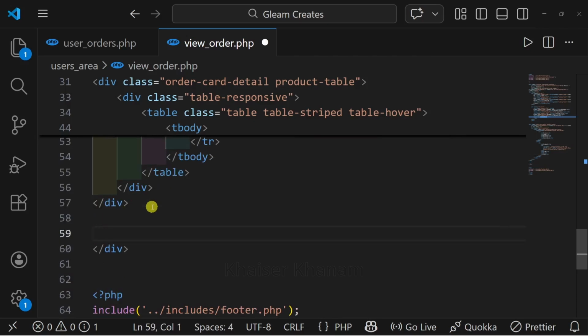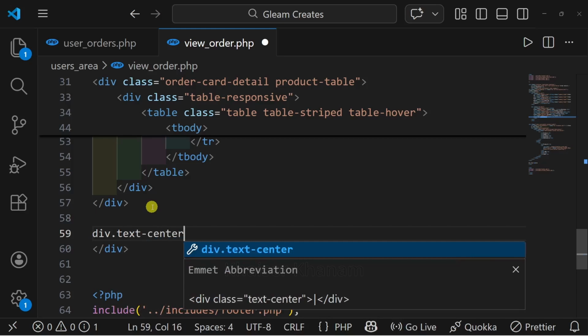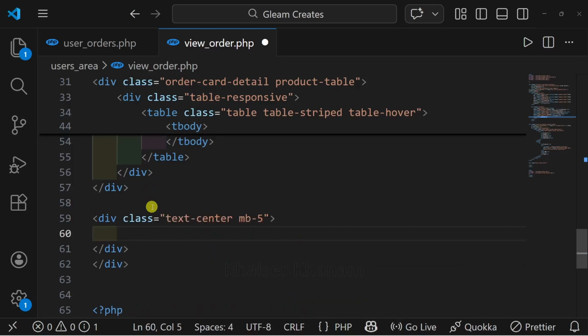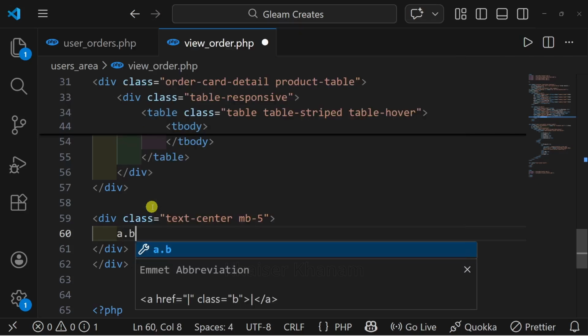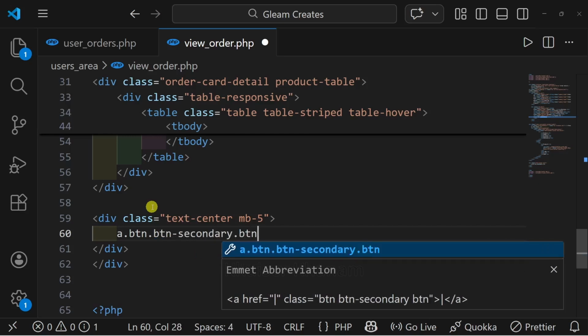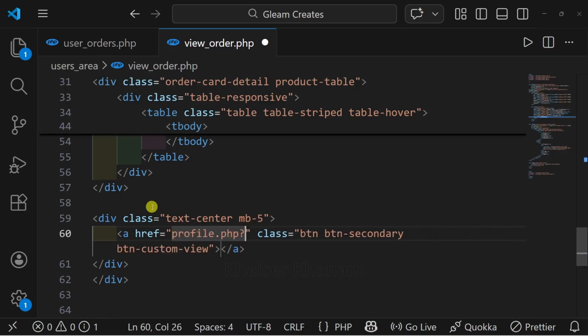And again below this I will be creating another div container. Class I will write text center, as well as I will pass margin bottom of 5. Inside this create anchor tag. Class I will be passing btn. Then I will write btn secondary, and also I will write btn custom view. Inside this href I will be passing profile.php, and if the user clicks on this, user should be moving to orders. So inside profile page we have already created this link. As soon as user clicks on this, all the orders will be shown to user.